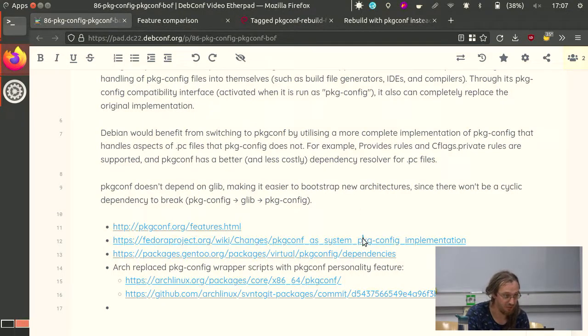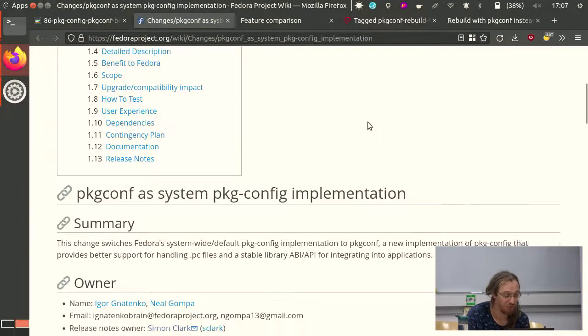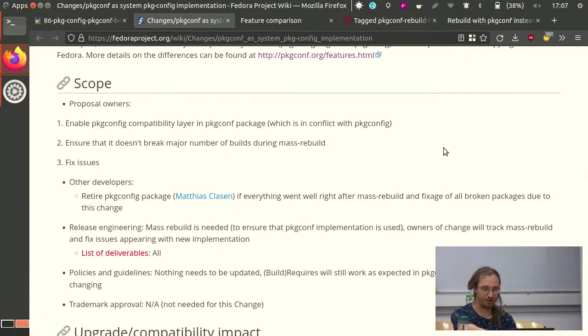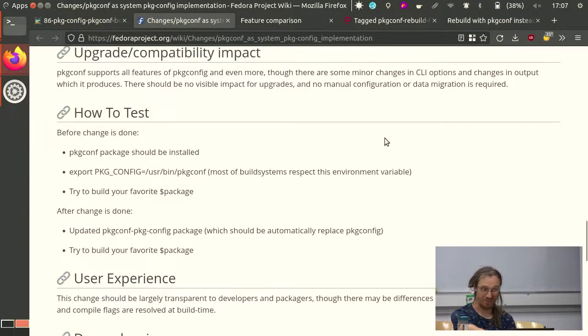Here's the page prepared by the Fedora project as part of their strategy to move to pkgconf from pkg-config. Fedora in this case is in a slightly better position than Debian because they can just go and change the whole thing at once because of how they manage the project. In Debian we have strong maintainership, so I don't see an easy way to do that, and that's one of the reasons I called for this BoF, so that we can discuss approaches to that migration.